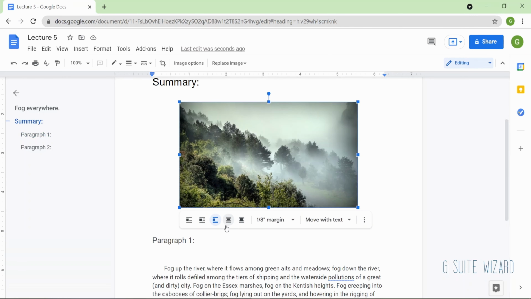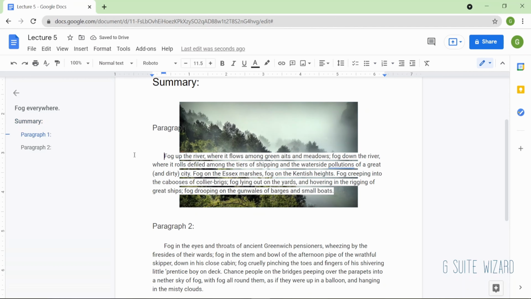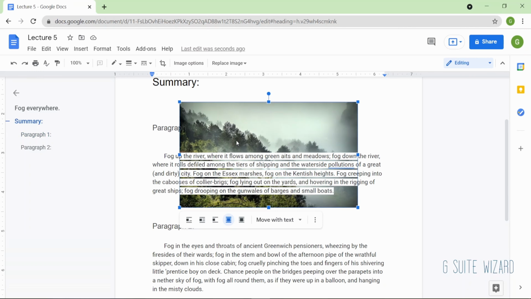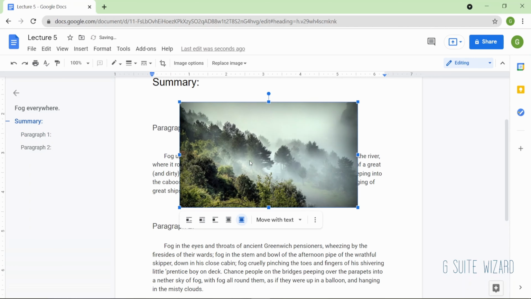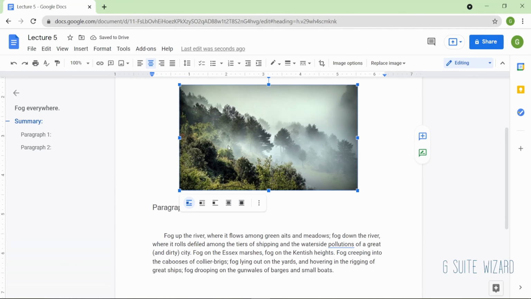I'll put this behind the text, right? As you can see, the image has now gone behind the text and the text is appearing on top of the image. If I put it over the text, you will not be able to see the image. So the image is on the top layer and text is on the bottom layer. Then that is with image.